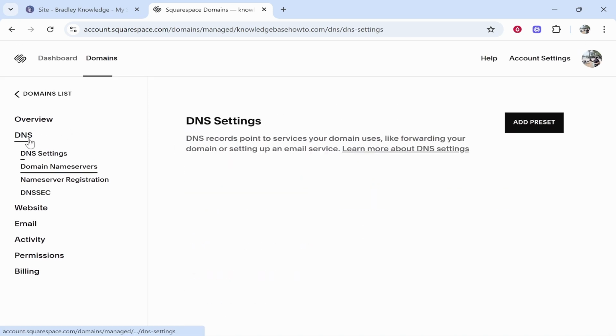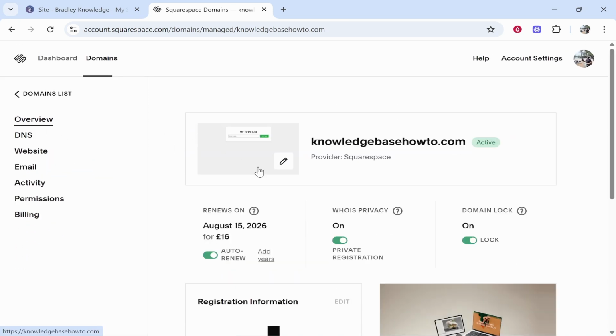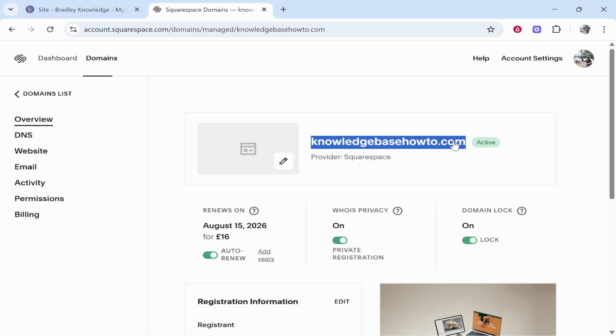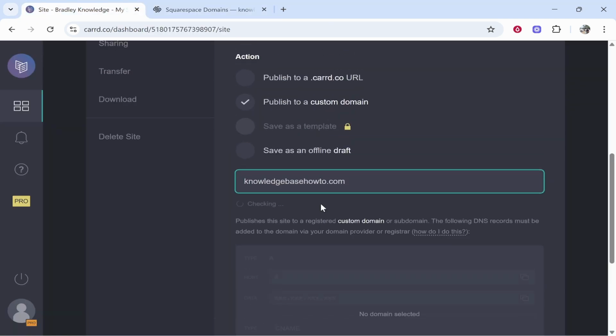Now what you can do, you can just go to the overview of your domain. You can then copy your domain name, and then you can paste it into this box here. It's then going to check to see if it is available. That's why I say delete all of the records before, because if you've got it connected to something else, it won't say available here, and it won't let you connect it.